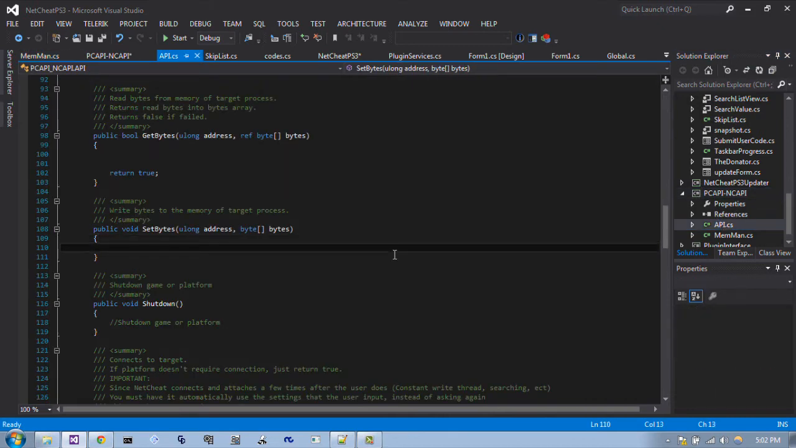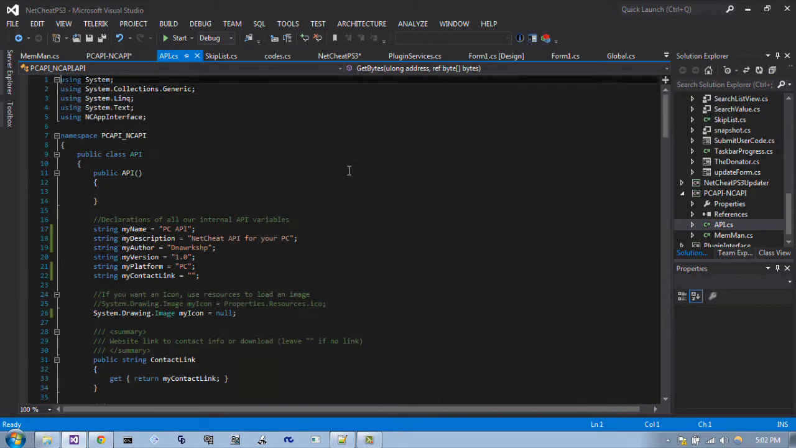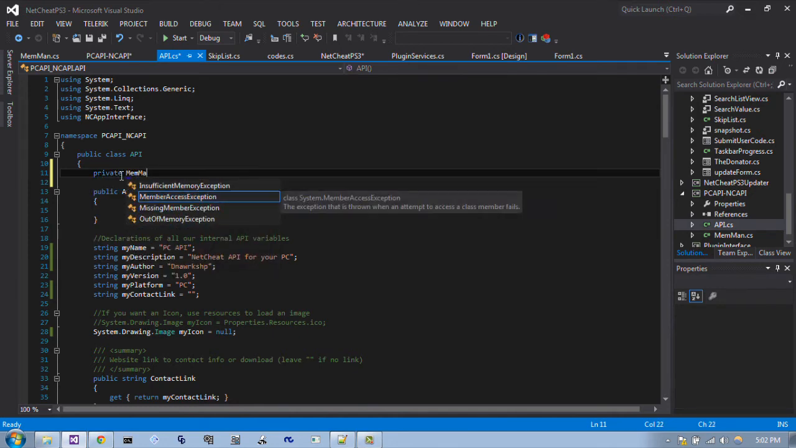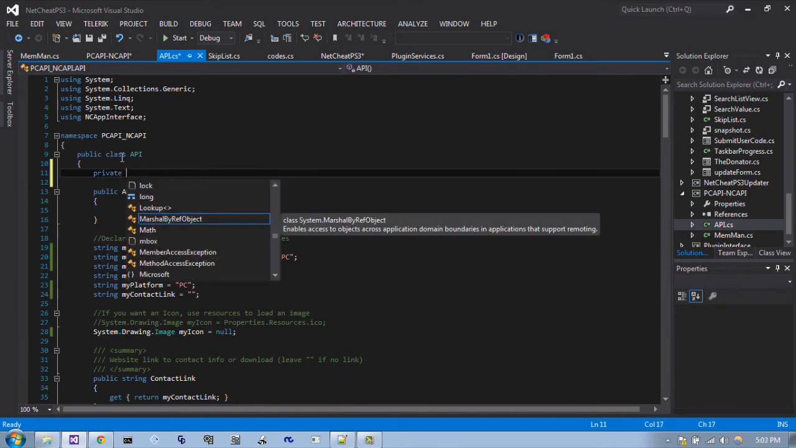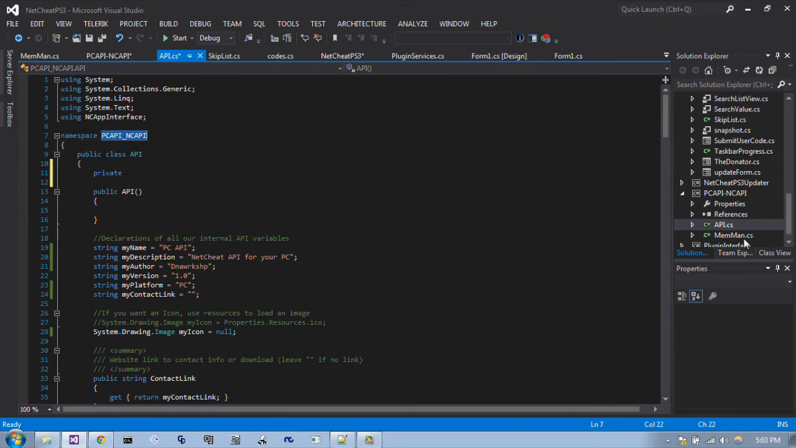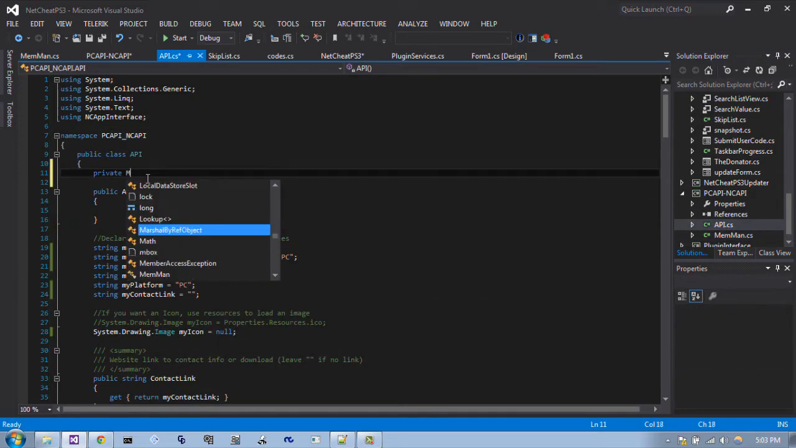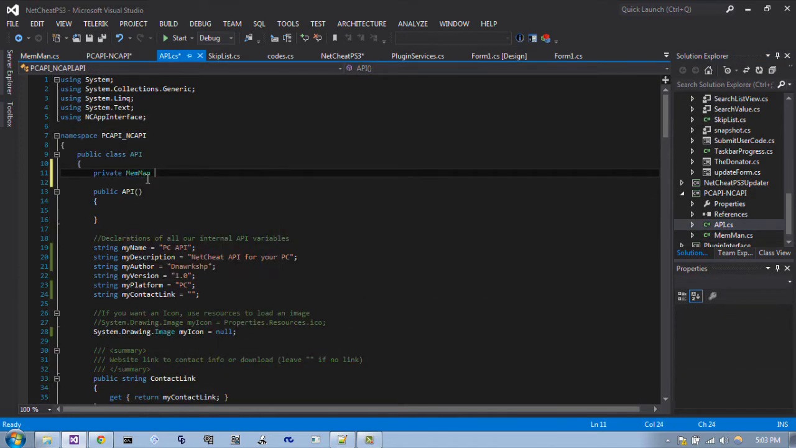So set bytes is really simple. Oh, one of the things I do is I always declare, so private mem, like, okay, everything I always declare an instance of the class.